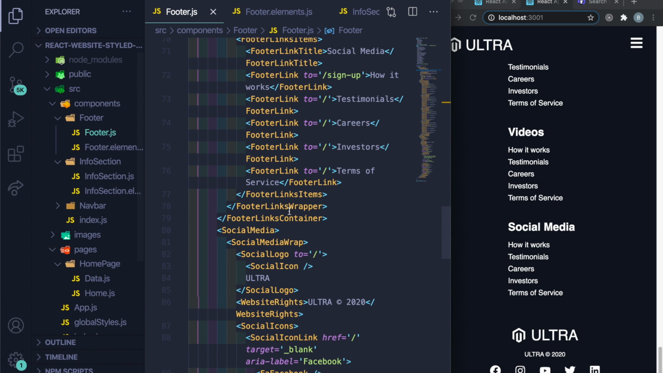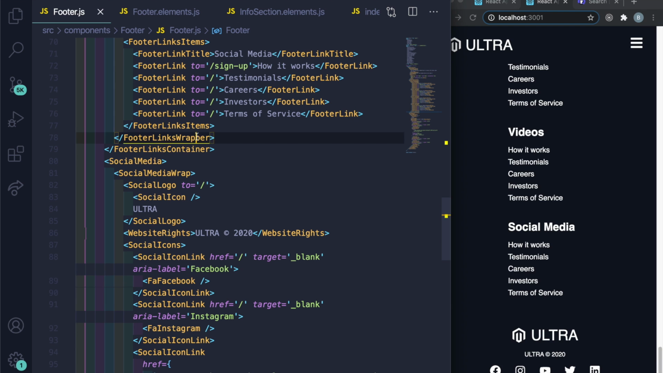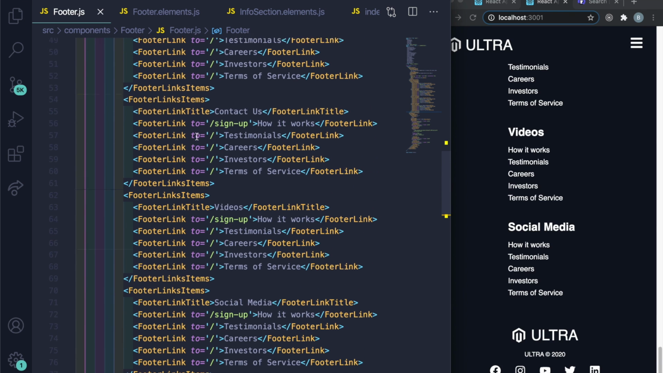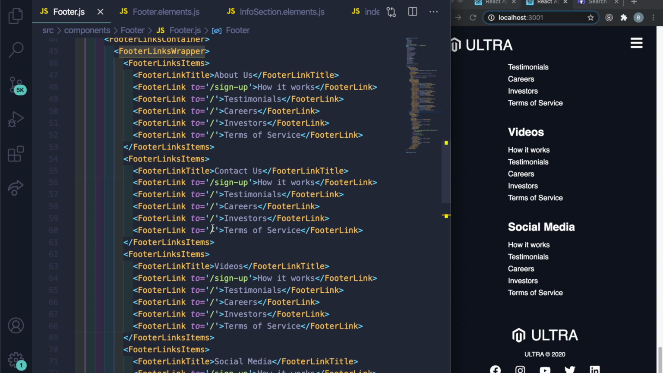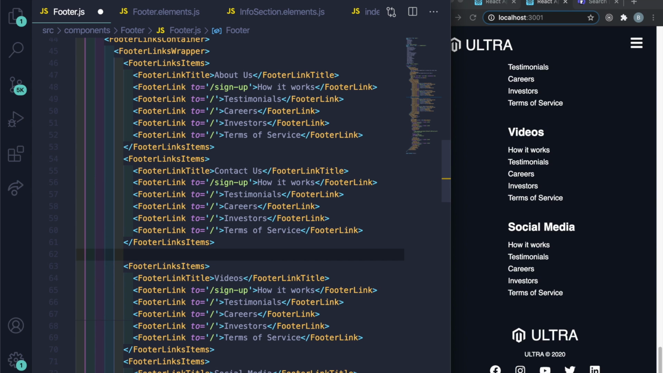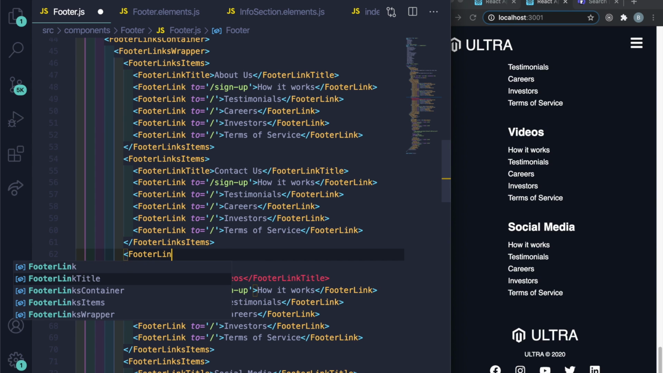Okay, so go to footer.js and I have this FooterLinksWrapper, right? But it's wrapped around everything. So I need it to be the first, second, go here, and then close and say FooterLinksWrapper.